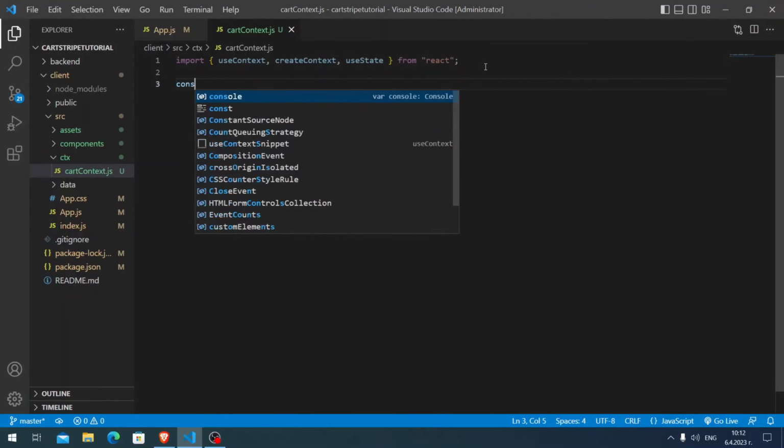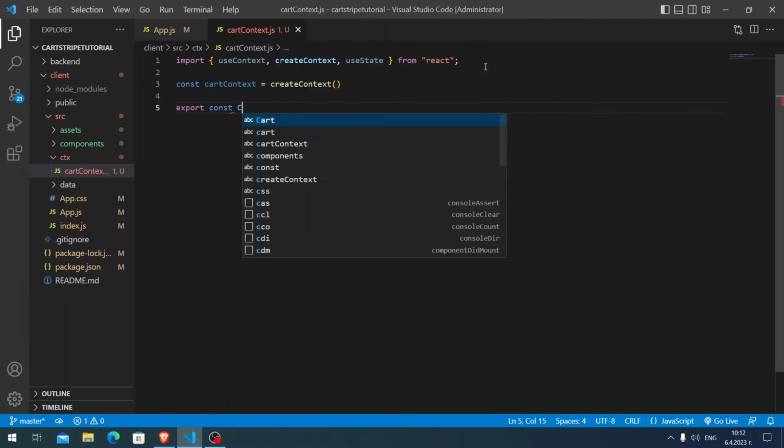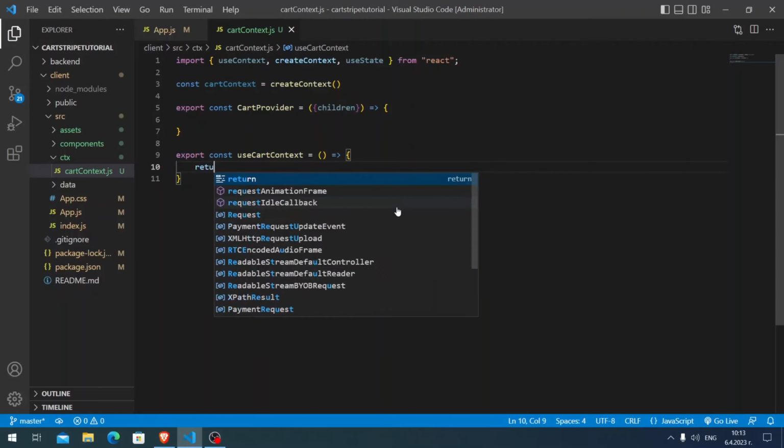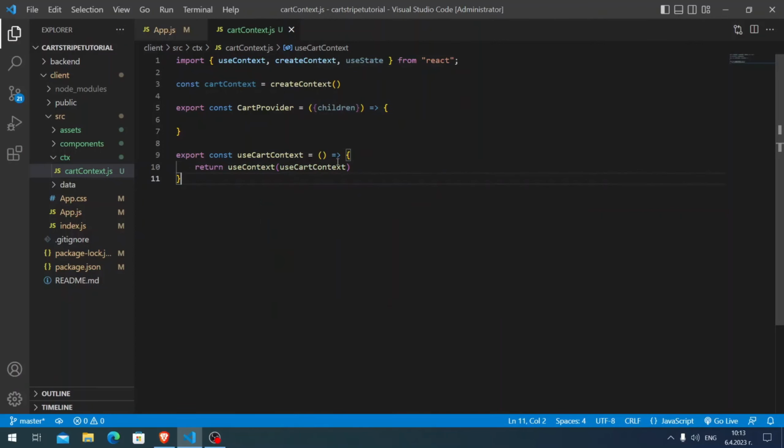So right now let me create the context. So here CardContext, and we just call the createContext. Then we're going to create here a CardProvider, which is going to take only one parameter, and it is the children elements. And we're going to have another function as well, which is export const useCardContext, and it's just an easier way to get a hold of the values that we have inside our context. So here return useContext, and here useCardContext, just like this here.